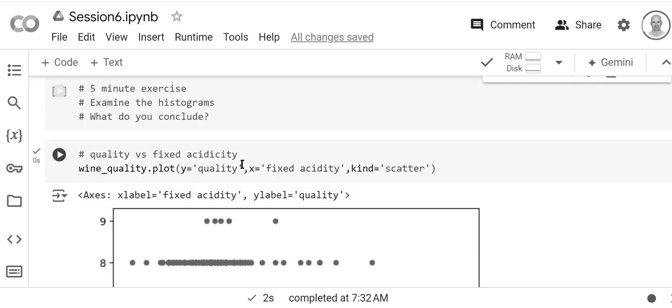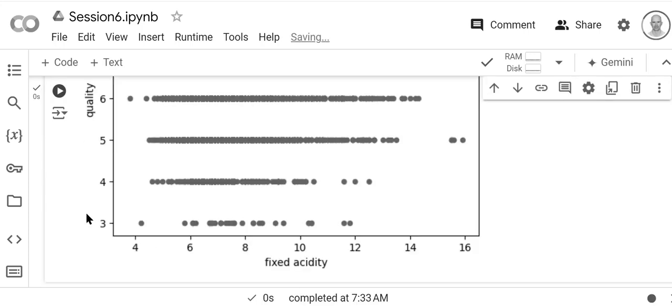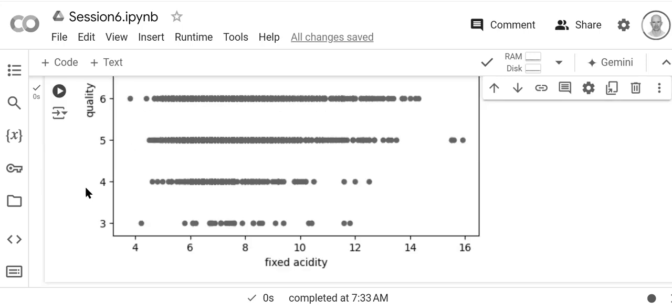Okay, now we're going to look at two parameters, so quality versus fixed acidity. So quality is probably the thing that we care about, right? So when the client says what makes a great wine, what they mean is what makes a high quality wine. And so let's look at that. So here we have low quality wine, here is 3, here the high quality wine is at 9. And we can see what is the range of various types of acidity.